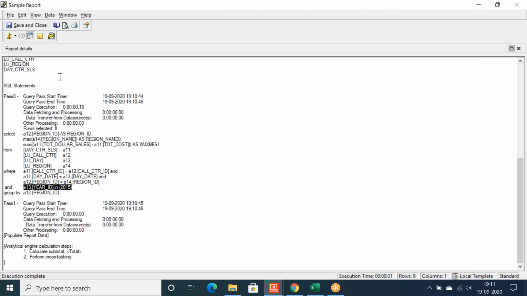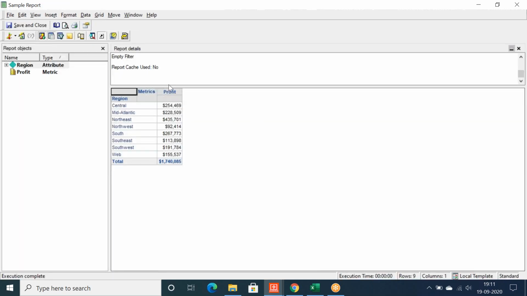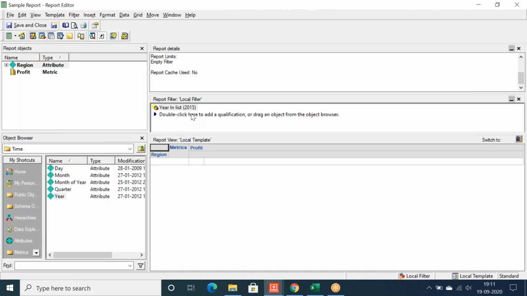So this is the local filter, or you can create a filter outside the report, but this is an example where we can filter out some part of data by making use of filter conditions. Let's go back to design mode. I will explain the exact difference between report filter and view filter. This is a simple example, but let me remove this.